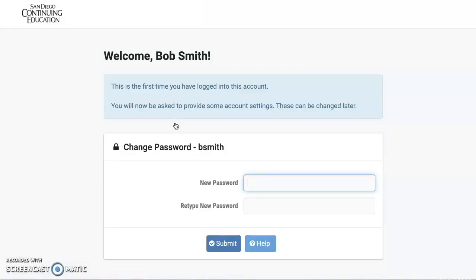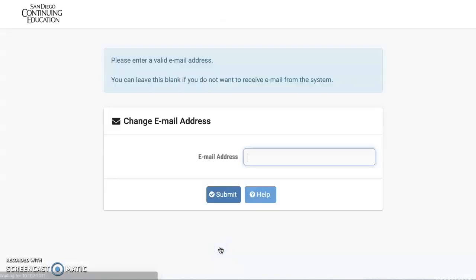Now, as I have not used this account before, I'm new to the class, I'm going to be required to create my new password. I would recommend using a complex password to ensure that somebody else doesn't get access to your account and use your lab time. Go ahead and hit the submit.